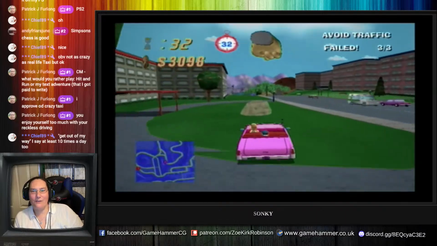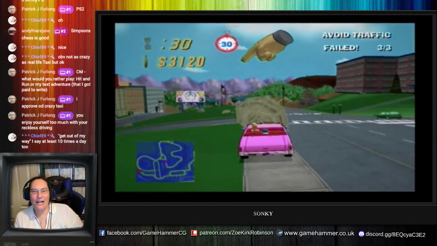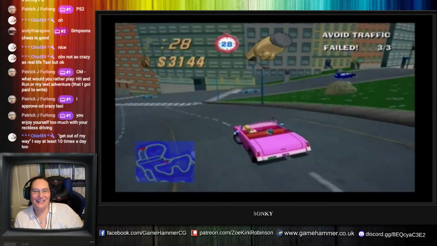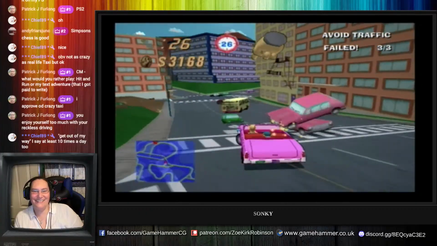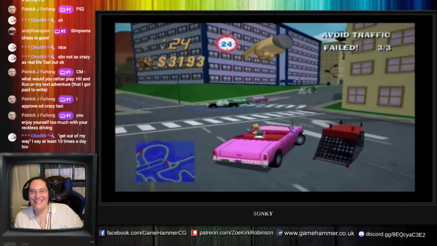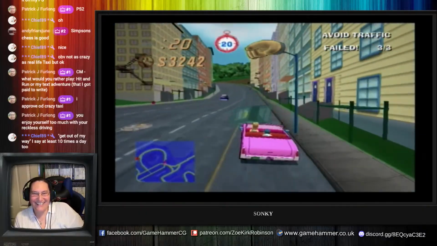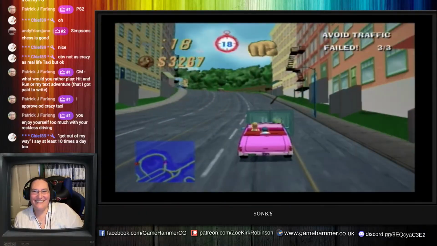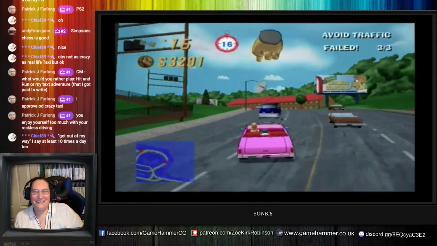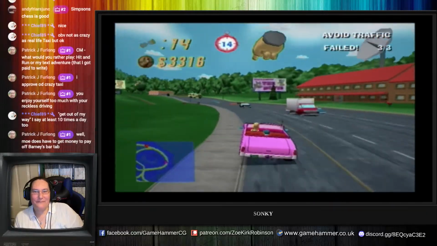Avoid traffic failed. Oh, was I supposed to be avoiding traffic? I didn't realise. I don't care. It's not my car. Oh, come on. Here we go. Beep, beep. Get out the way.